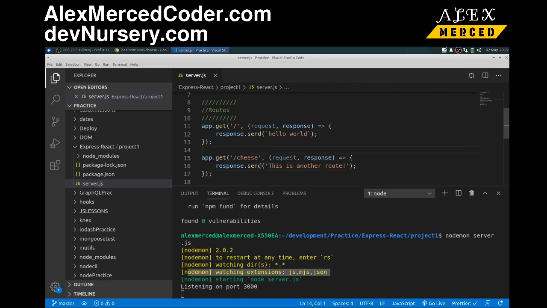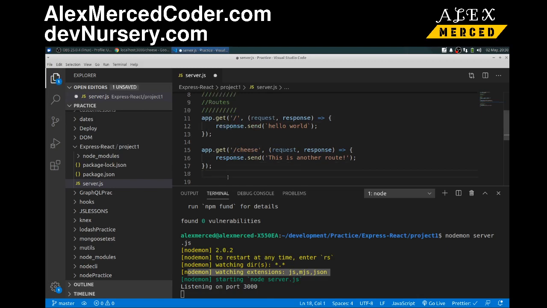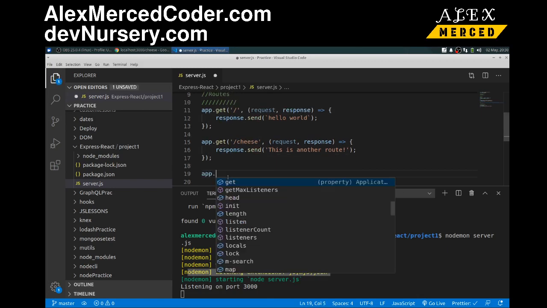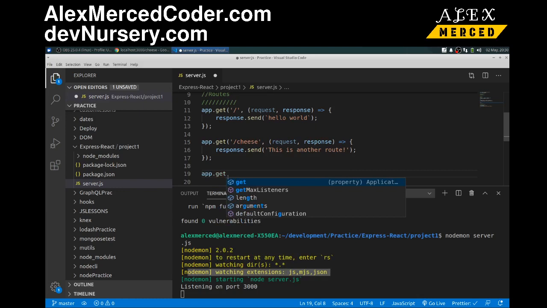Okay, so these are static routes. I'm actually specifying what the route is. You can also do what's called a dynamic route. And the way that works is like this. If I do app.get, and then I did /cheese/variable. Actually, we'll just say my param.